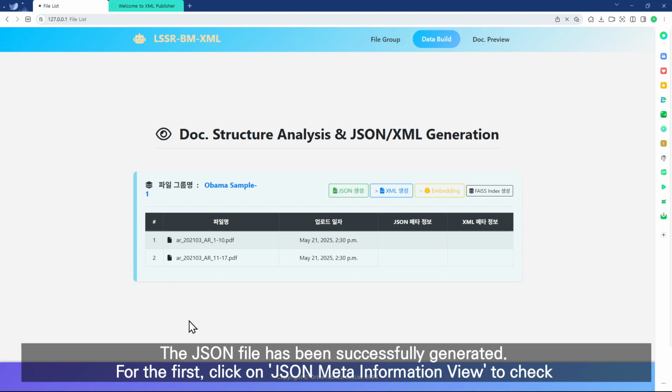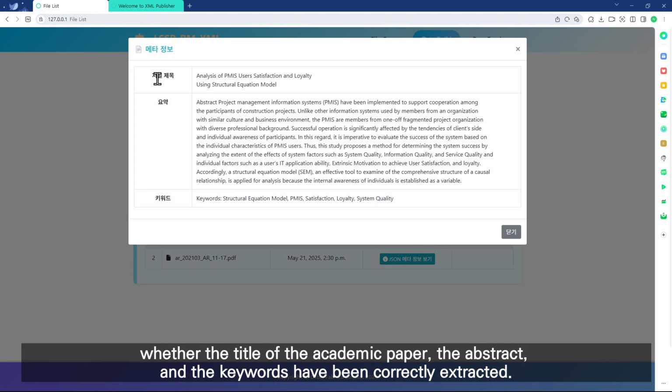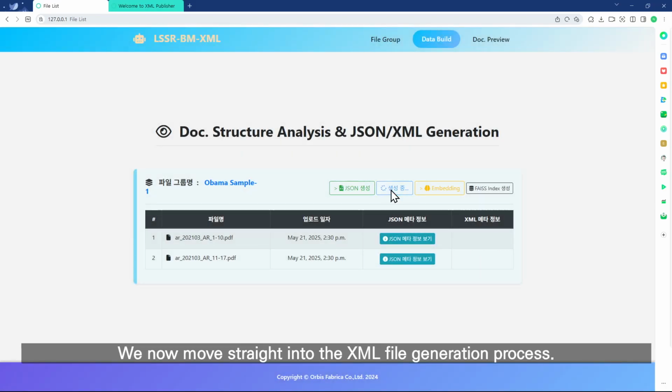For the first, click on JSON Meta Information View to check whether the title of the academic paper, the abstract, and the keywords have been correctly extracted. We now move straight into the XML file generation process.